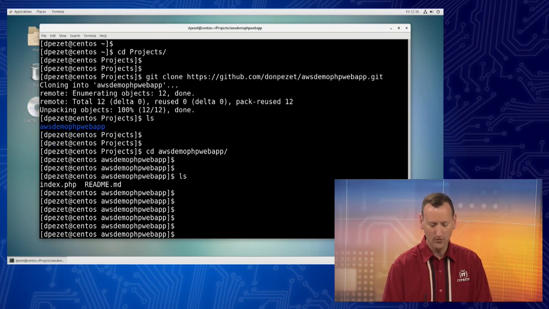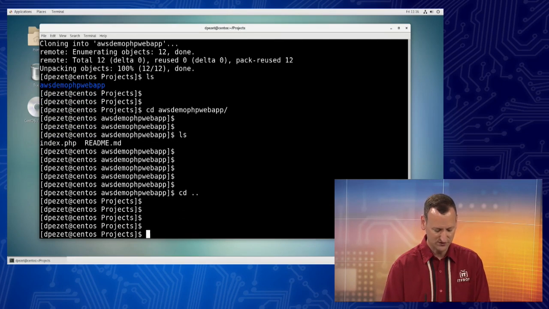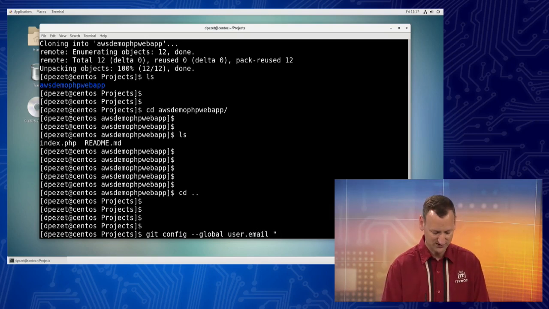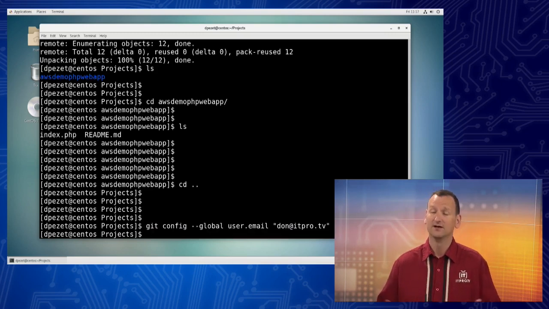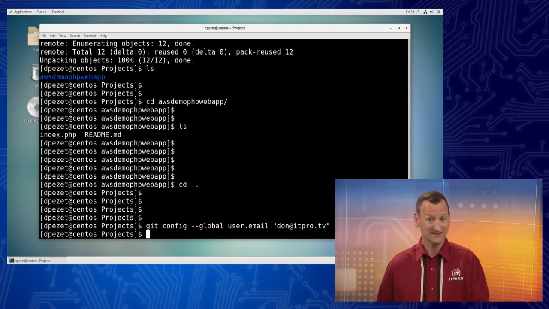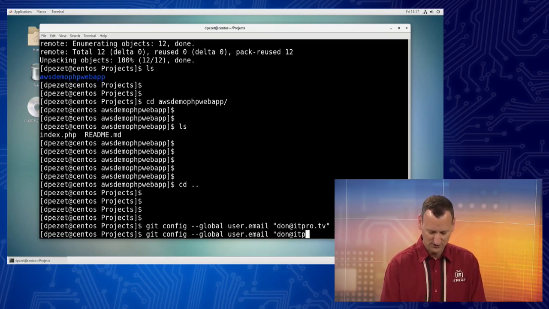So before we use Git, we'll typically run two commands to set up that identity. I'm going to run git config --global user.email, and then I'm going to specify my email address. So I'll just put don@itpro.tv so that it knows my email address. If you want to identify yourself globally, email address is a great way to do it. People know, right? That's me. And then I'm going to do user.name, and in there, in quotes, I can specify my full name.